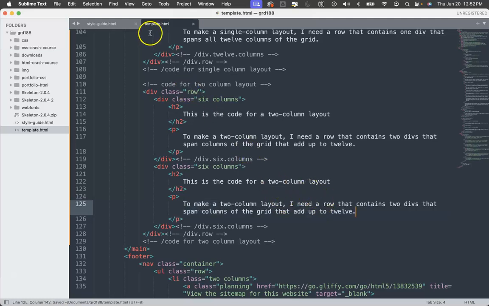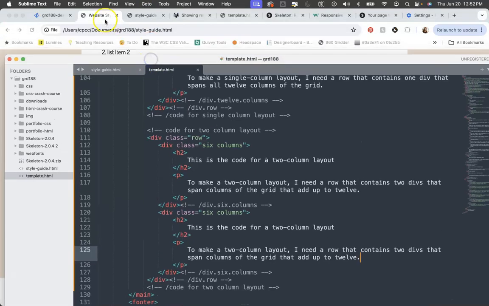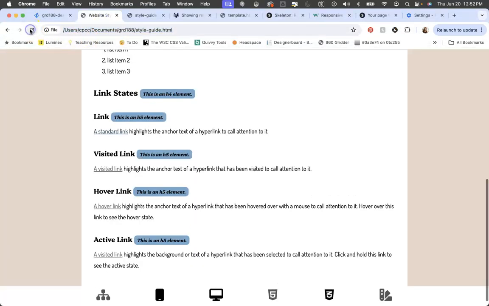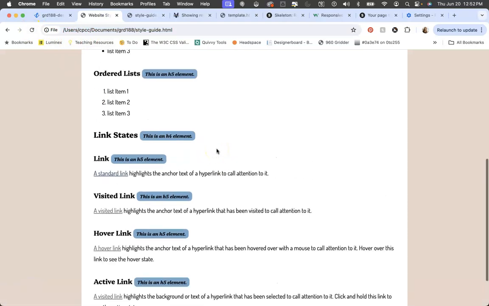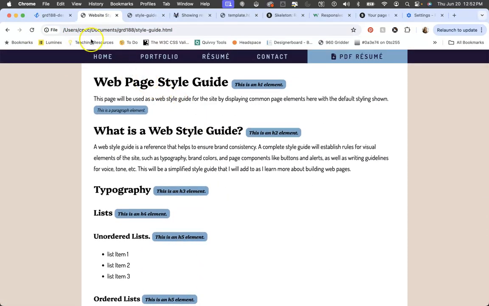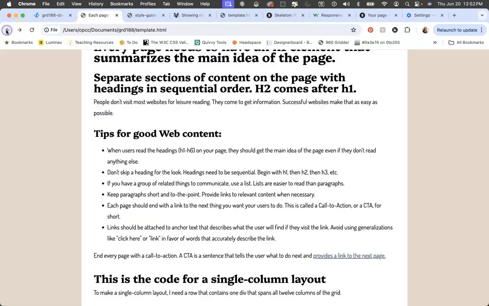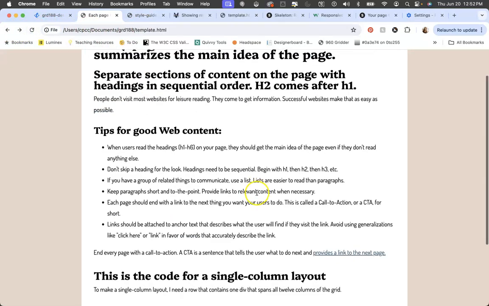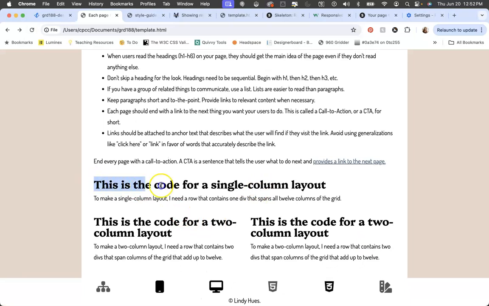And let's stop and take a quick look so you can see what you're getting here. Let's see, that's the style guide page, so I need to move back to the template. And you see now I'm getting these headings of this is the code for a single column layout. To make a single column layout, I need a row that contains 1 div that spans all 12 columns of the grid. This is the code for a 2 column layout. To make a 2 column layout, I need a row that contains 2 divs that span columns of the grid that add up to 12.